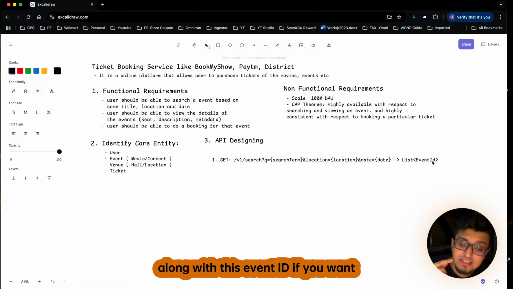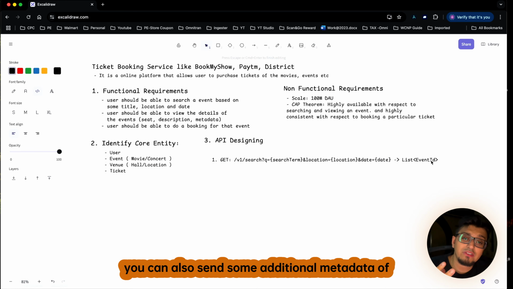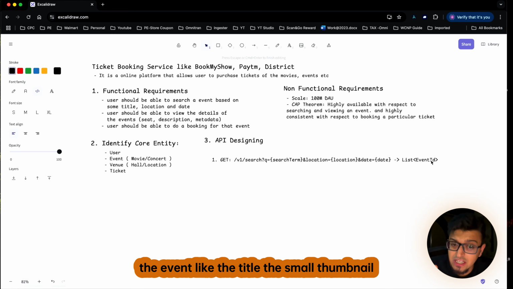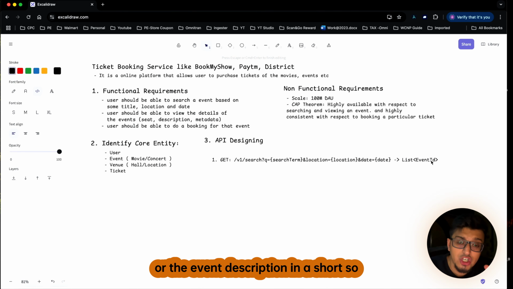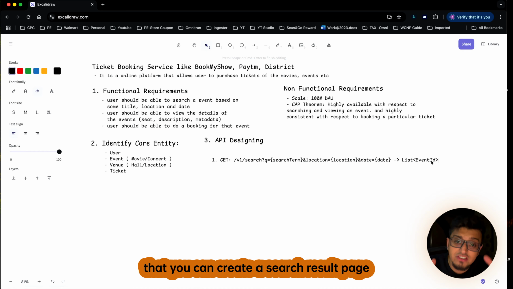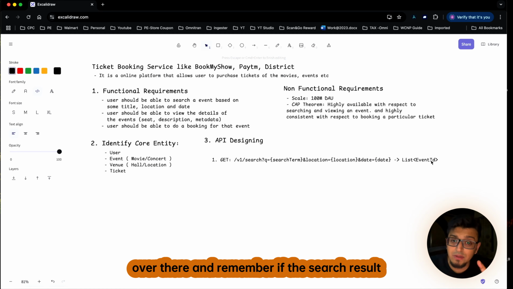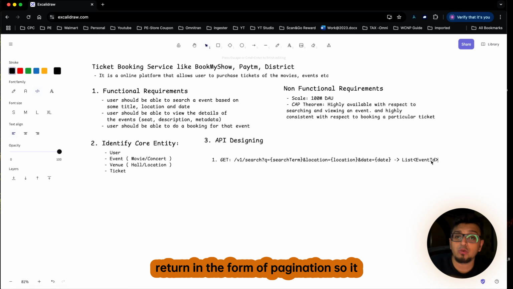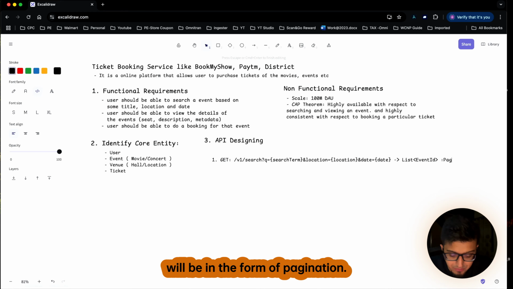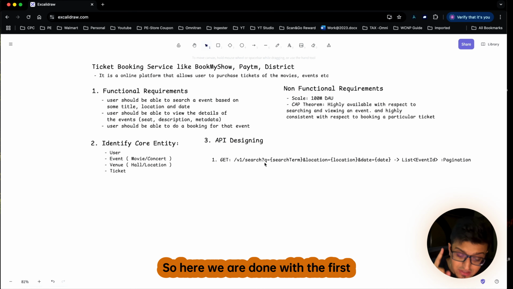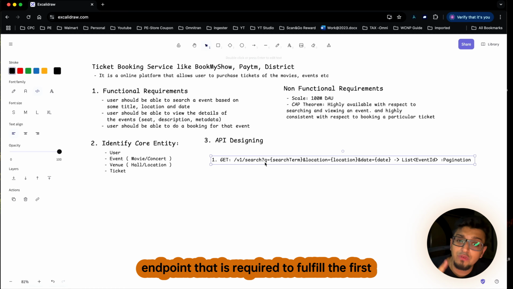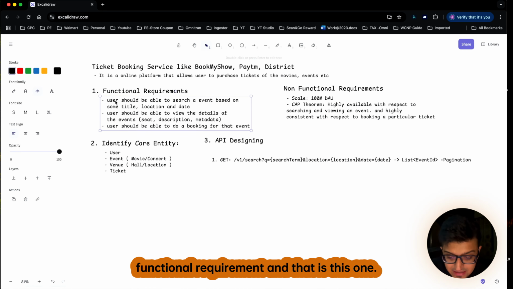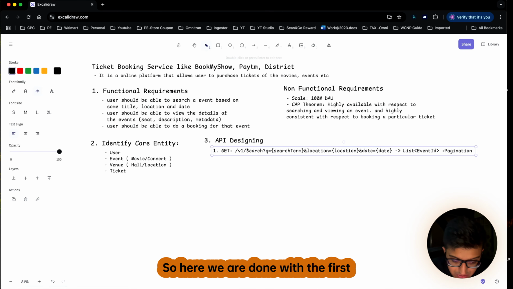And along with this event ID, if you want, you can also send some additional metadata of the event like the title, the small thumbnail, or the event description in short, so that you can create a search result page over there. And remember, if the search result is quite huge over here, you have to return it in the form of pagination. So here we are done with the first endpoint that is required to fulfill the first functional requirement, and that is this one.